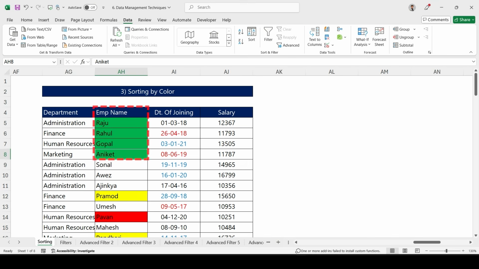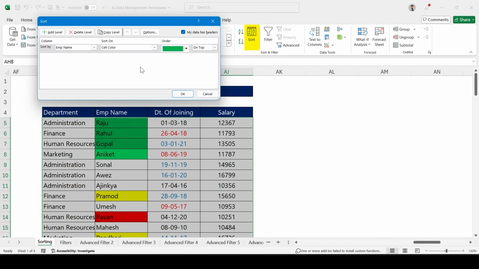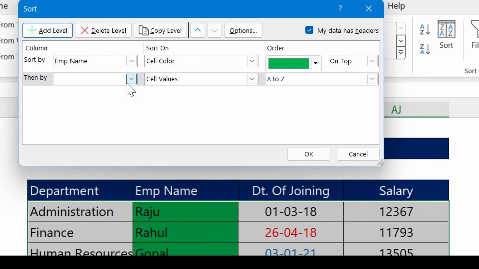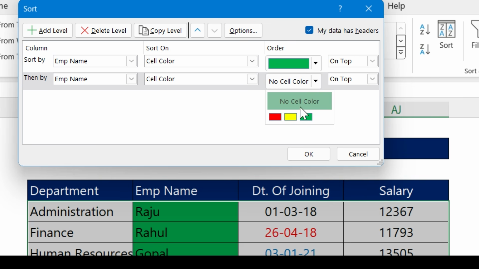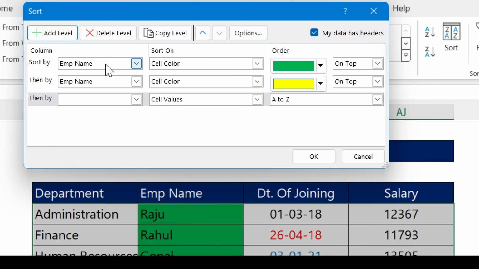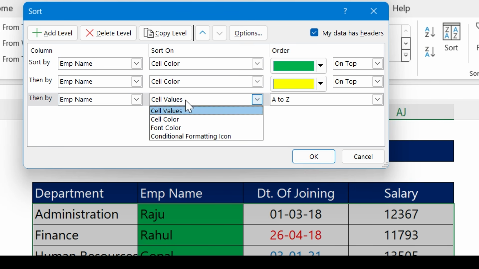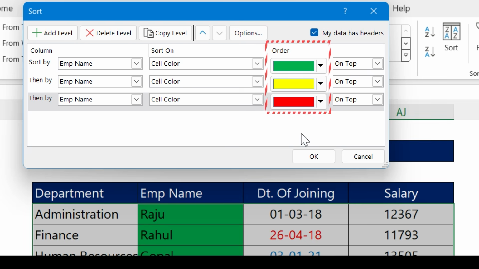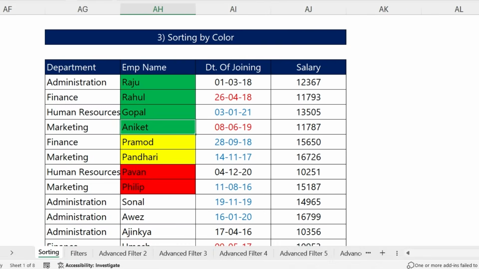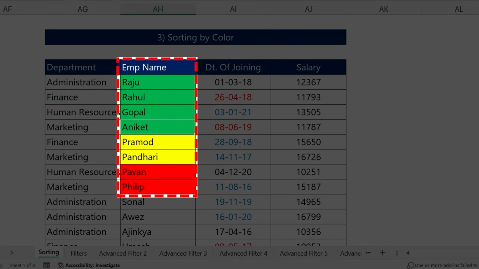Now this is green color on the top. But what about the second and third color? We can give that option as well. Again we can click on sort. Now we can click on add level, employee name based on the cell color, and this could be second color on top, again employee name, then cell color, and we want the option red color on top. So these are three colors which I have given the priority. Now when I click on OK, if you see, this has been sorted in the order which I want.